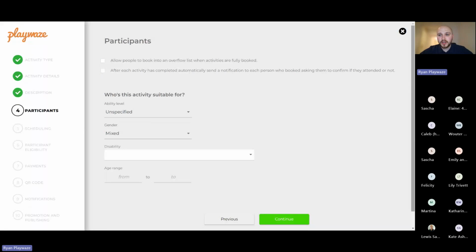The next page is where you'll give a little bit more information about your session. You can say who the activity is suitable for. The age ranges are a guide, so this doesn't enforce that anyone under the age of 4 cannot book and anyone over the age of 12 cannot book. It will show as a guide that the session is aimed for children or dependents of this age range. Again, if you're running gender specific sports sessions or certain ability levels, these might not be relevant. You can just leave those.